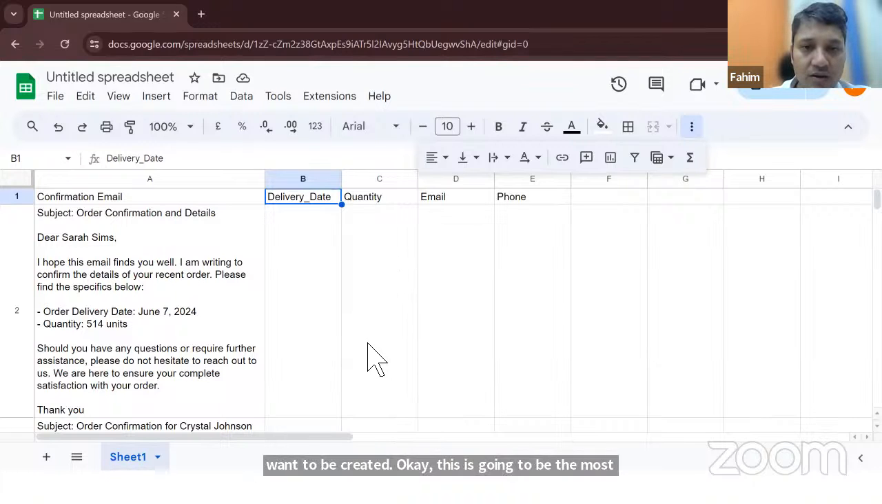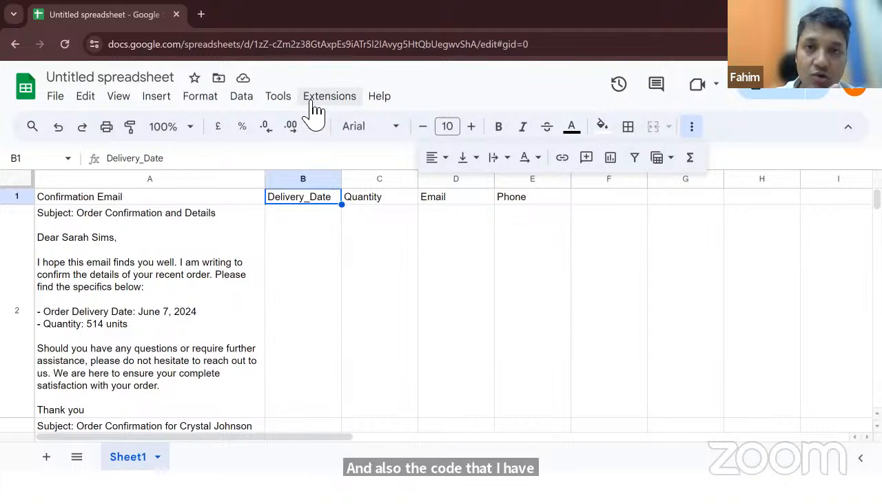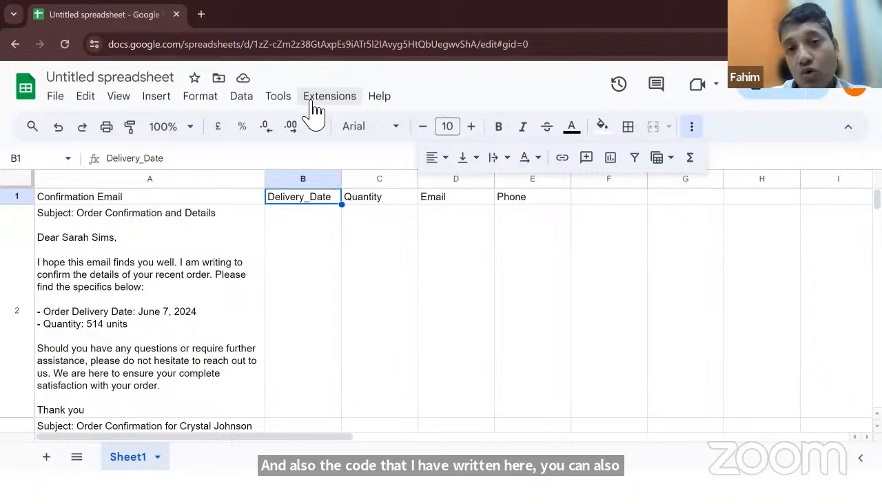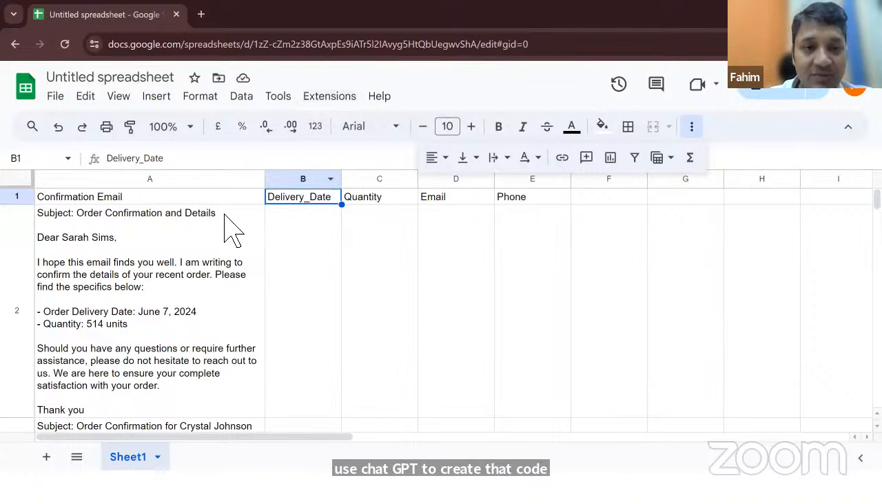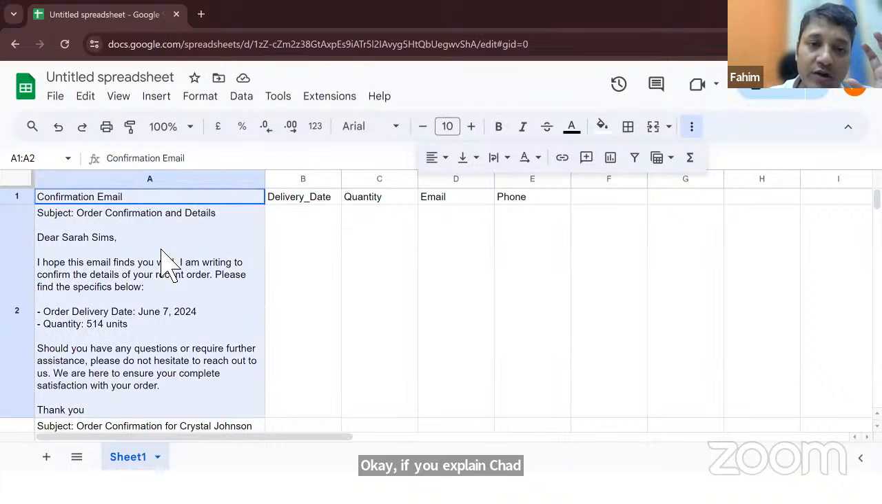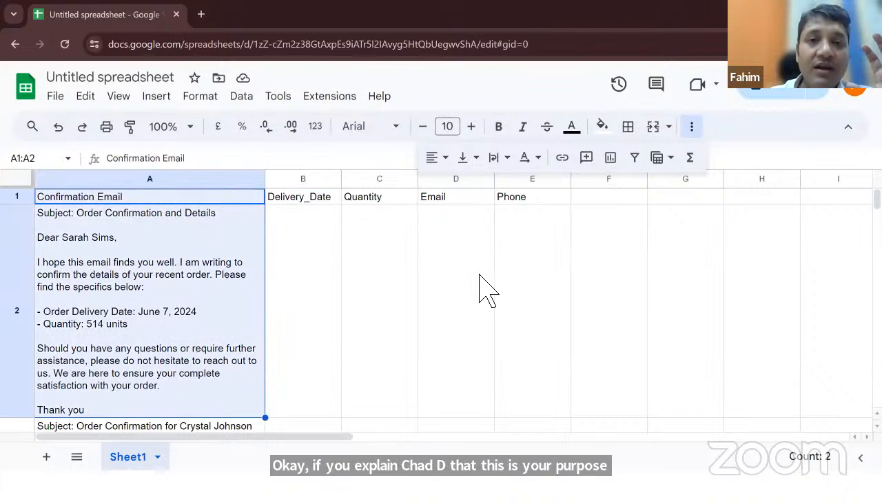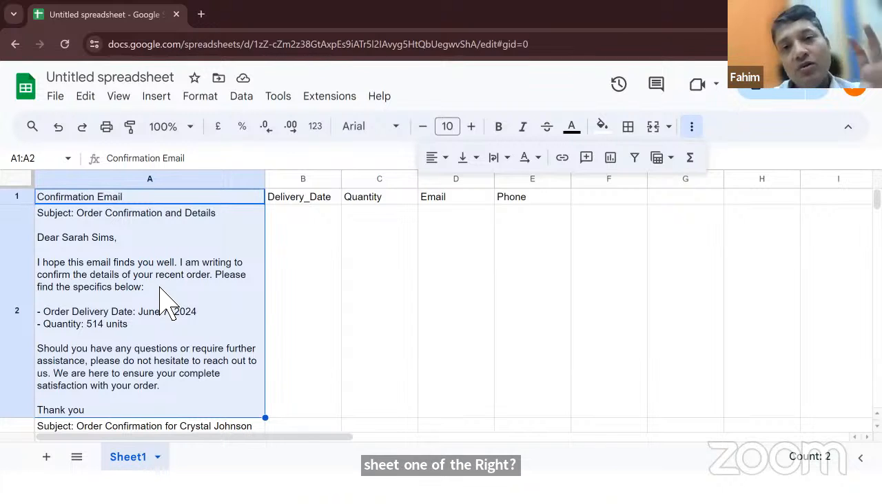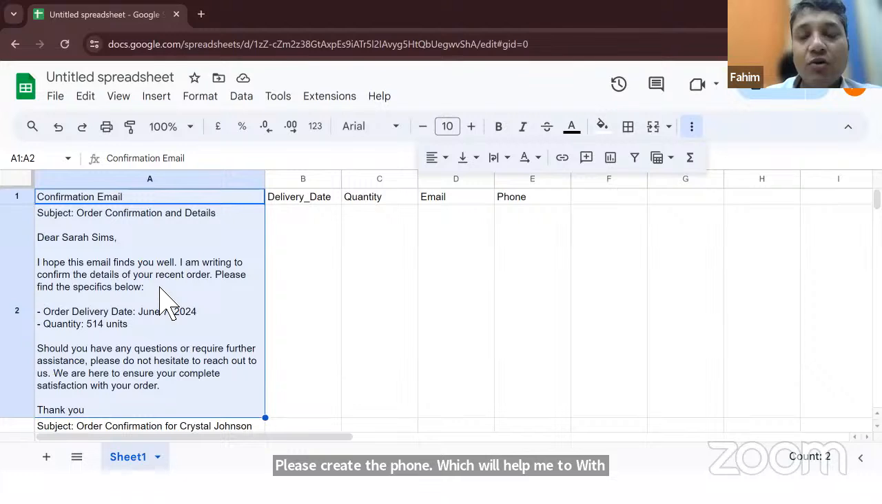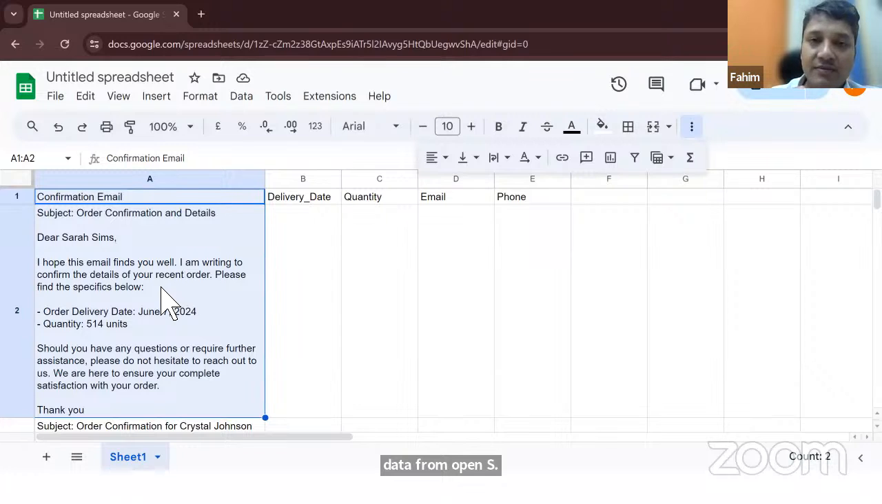Also, the code that I have written here, you can also use ChatGPT to create. If you explain to ChatGPT that your purpose is to extract delivery date, quantity, email, and phone number, which is hosted in sheet one of a Google Sheet, and ask it to create the code which will help pull the data from OpenAI's GenAI service, the LLM, using the API, it will create that code as well. I will give you the code, but if you want to create it yourself, you can also use ChatGPT. It's going to be easy.